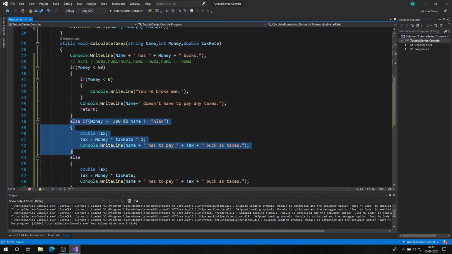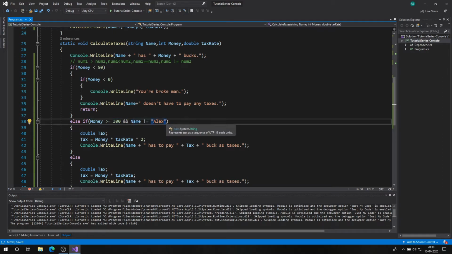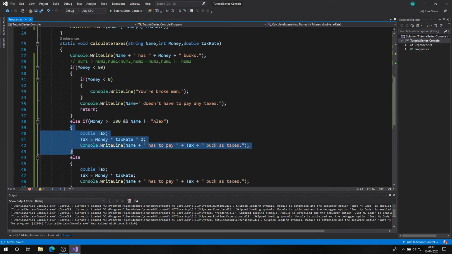What this will do is it will check if the money is greater than 300 and the person is not Alex. So what is this and sign? It is an operator again, which you can use to check two conditions if they are true or not. So this if will only run if both of these two conditions are satisfied. Even if one condition is not satisfied, if money is greater than 300 and the name is Alex, then this code will not run. But if both conditions are satisfied in case of Carl, then this code will run.